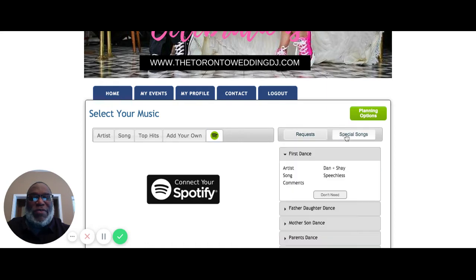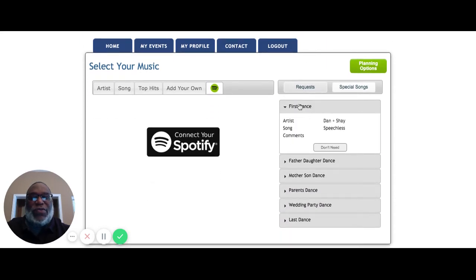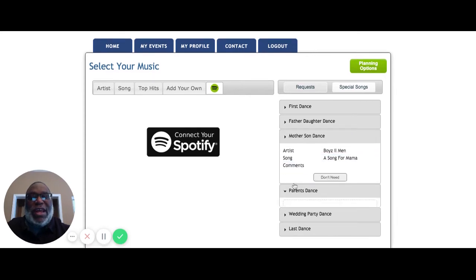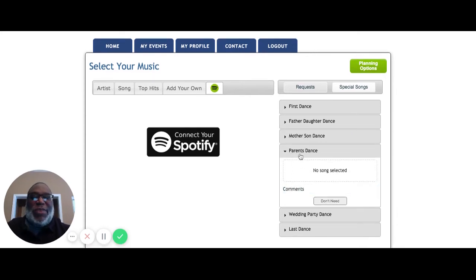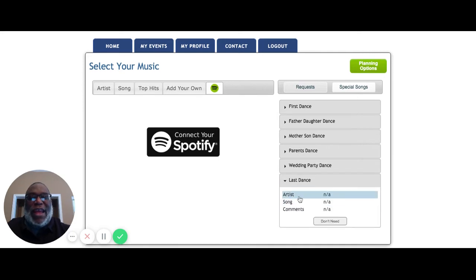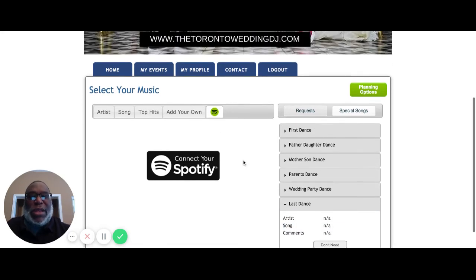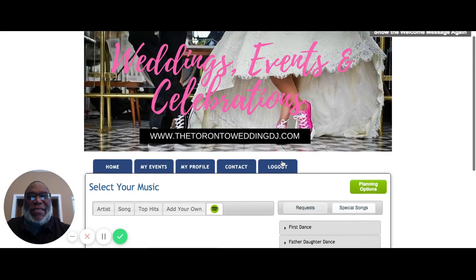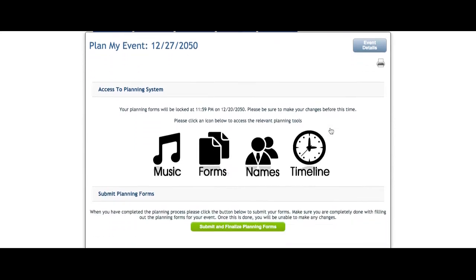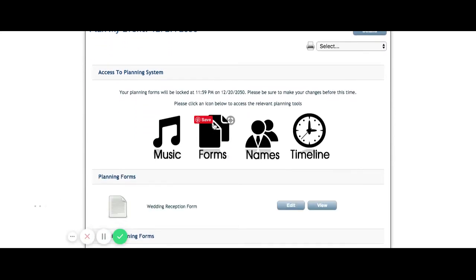So you also have special songs here, which are those first dance, father-daughter dance, mother-son dance. If there's anything like a special parents dance, also wedding party dance, and we don't do it often anymore, but the last dance. So that gives you an idea for the planning. It's very simple, easy peasy lemon cheesy.